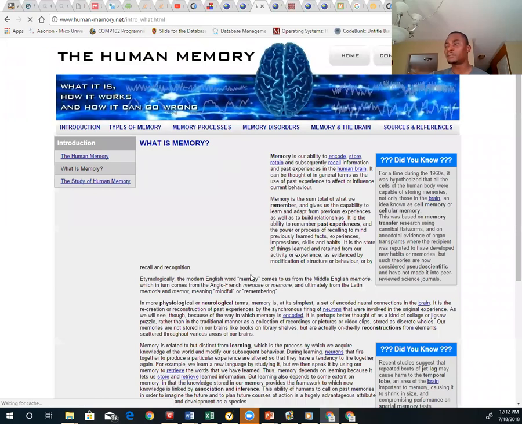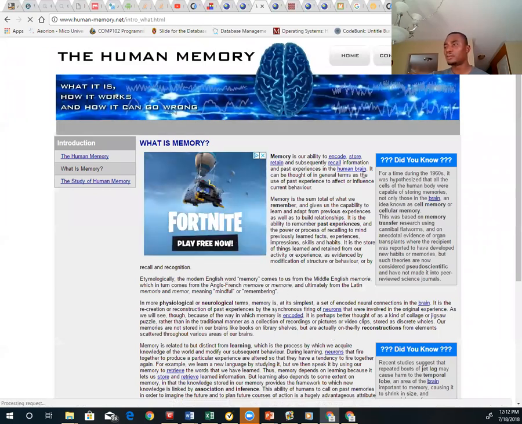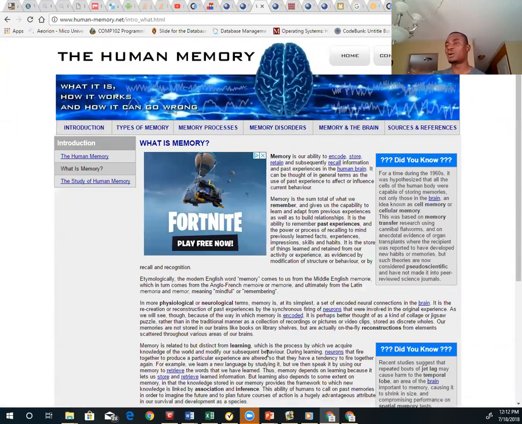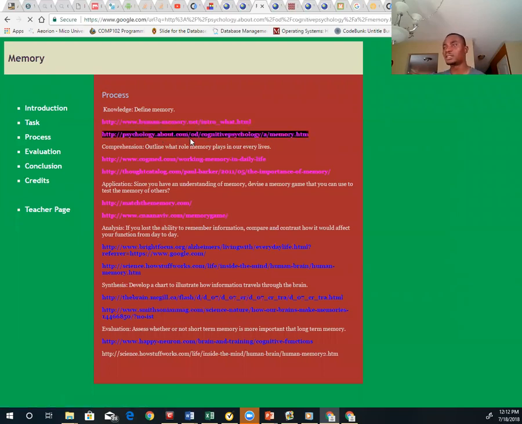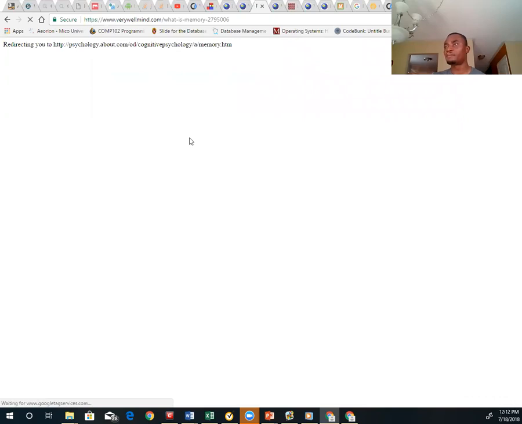All right, so here it takes me to a page that provides information on memory, and from reading this, our students will be able to develop a working knowledge of what memory is. And the same thing goes for the other link. If I click on it, it takes me to another page on memory.